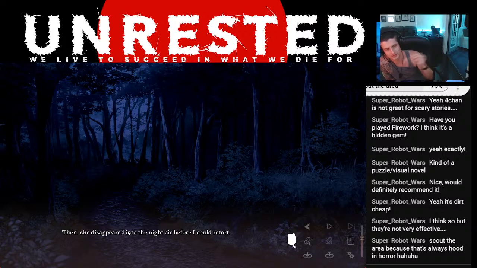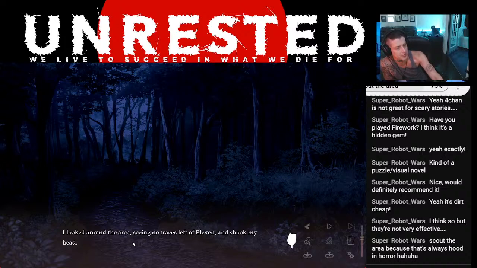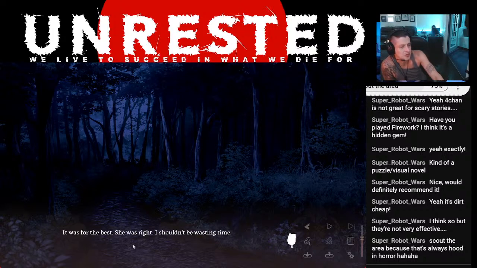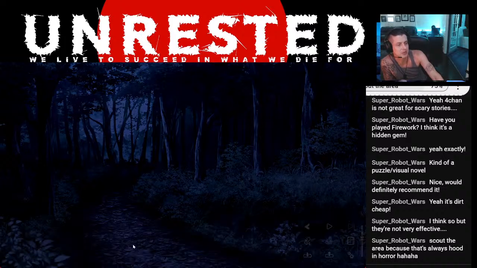Helping her crank the battery makes no sense. It's something she can functionally do on her own. Then she disappeared into the night before I could retort. I looked around the area, seeing no traces left of 11, and I shook my head. It was for the best. She was right. I shouldn't be wasting time.